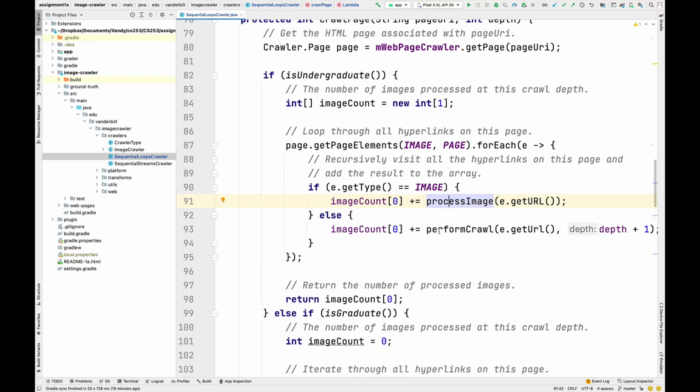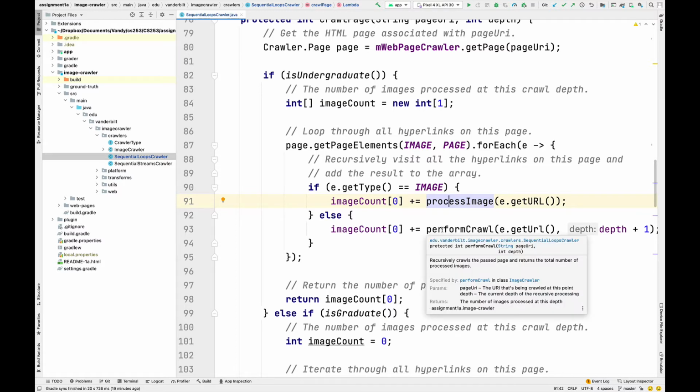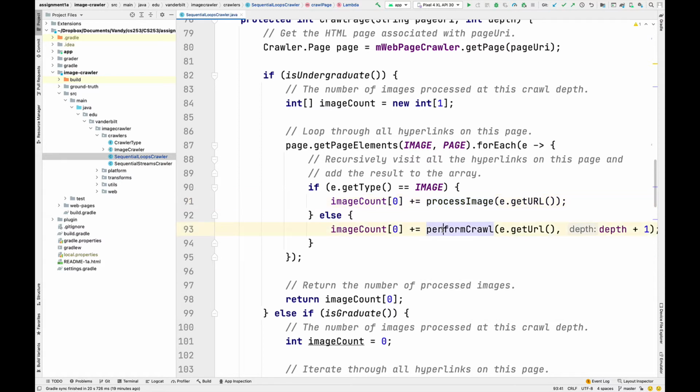If it's a page, in other words, if it's another web page that's linked from this page, we're going to recursively call the perform crawl method. And that will then go back and start over again with this URL as the new entry point URI for that recursive call. So we've already seen perform crawl. Let's take a look at process image.